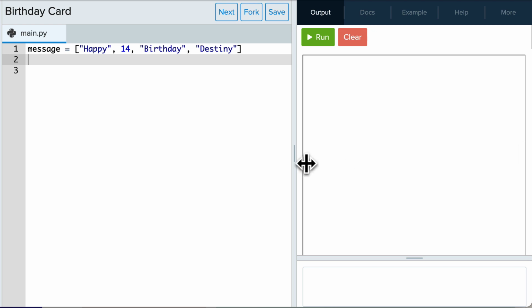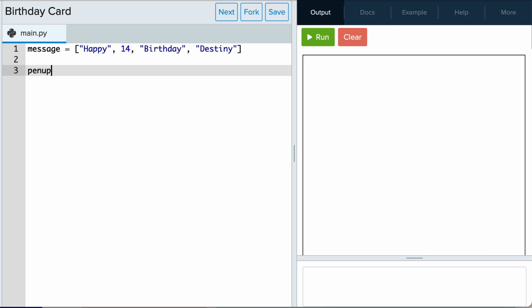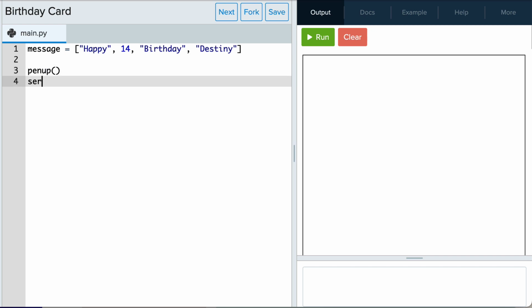I don't want a trail, so I'll write pen up and then set Y 75. I could also use a bunch of other commands to move her here, but since I only really need to change the Y coordinate, this is the most direct way. Okay, now I'm ready to write the first word of my message to the canvas.